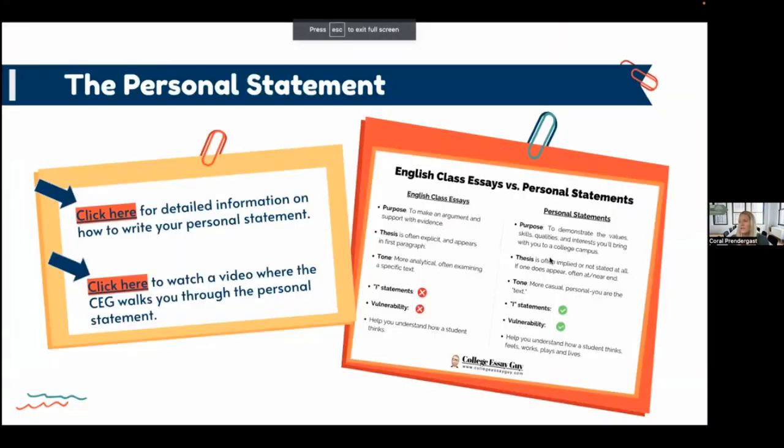So it's not where you make your argument and then supporting details, and your thesis is very explicit, and all that kind of stuff. It's more personable than that. And so you really want to demonstrate your values, skills, qualities, interests, those kinds of things.